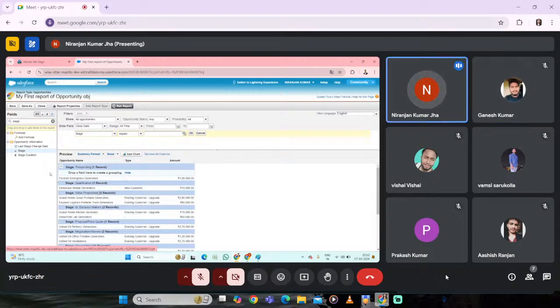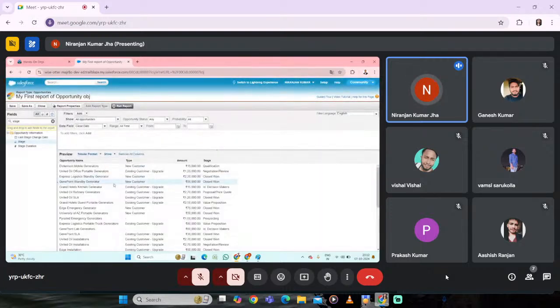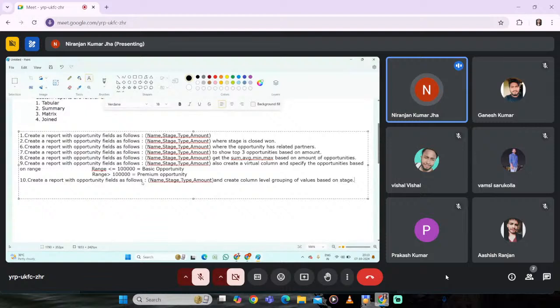So the main thing you just need to note down is this is summary report. Okay. And this is tabular. So the difference between summary and tabular is that the tabular format does not support grouping. Okay. So when you group anything, that is termed as summary. So that was report number 10. Okay. So now we'll create one more report.